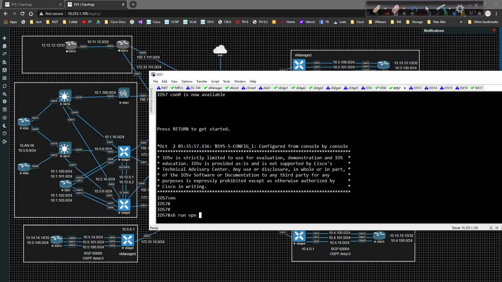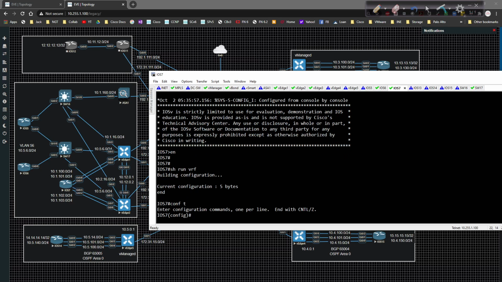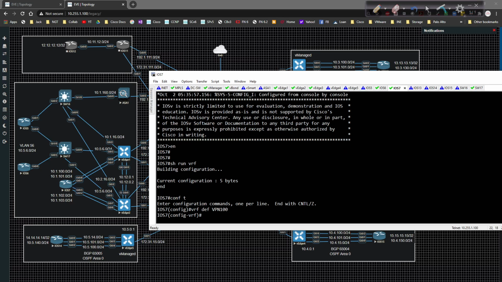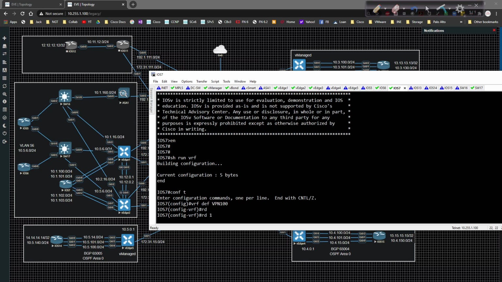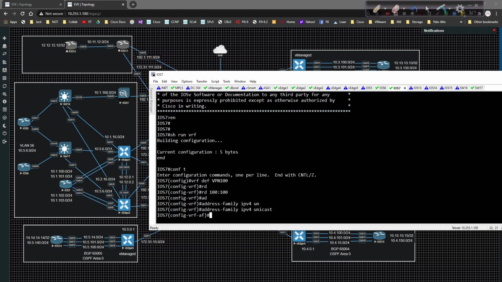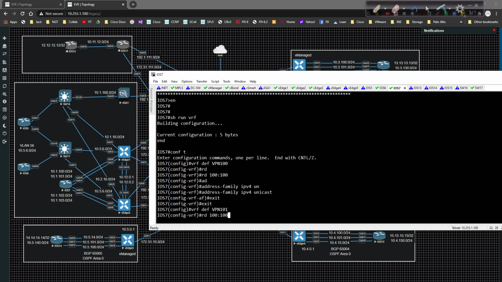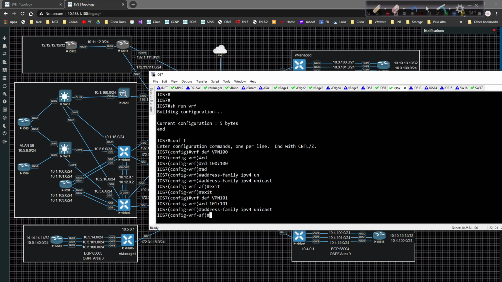So we do show run VRF. No VRFs configured. So I'm going to create a couple VRFs, VPN 100 and VPN 101. So I'm going to type in VRF definition of VPN 100. The RD is going to be 100:100, and the address family IPv4 unicast. That creates the VRF. I'm going to create VPN 101 now. The RD is going to be 101:101, address family IPv4 unicast.